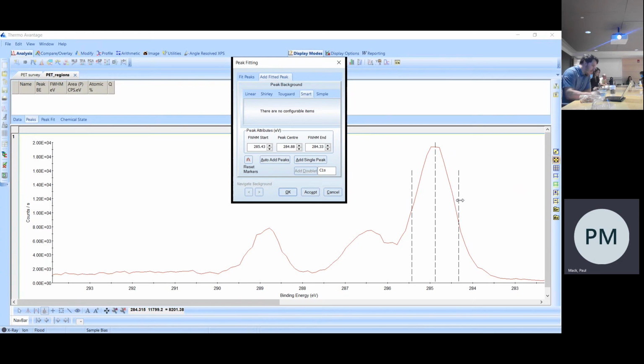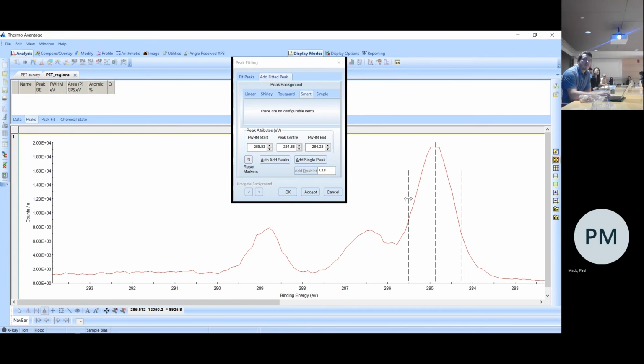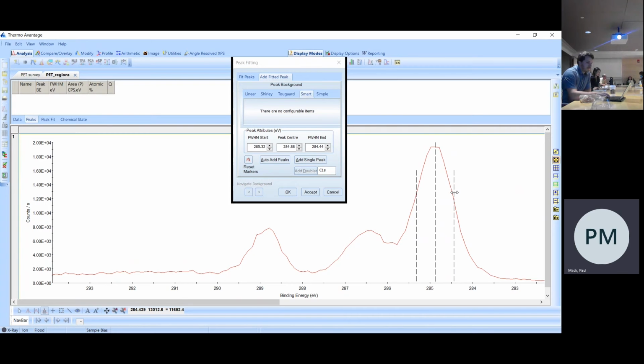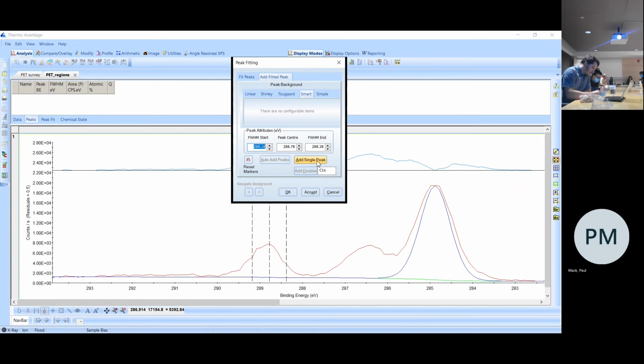So what's the point of this three-pronged cursor? You can basically change the width of that. And what you want to do is make the width of it roughly, only very roughly, the same width as a peak you want to add. So we set our cursor where we want to add a peak. And there's a button here that says add single peak. So you click on that and it adds a peak.